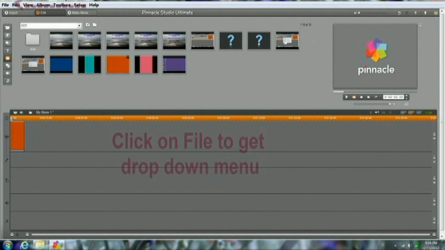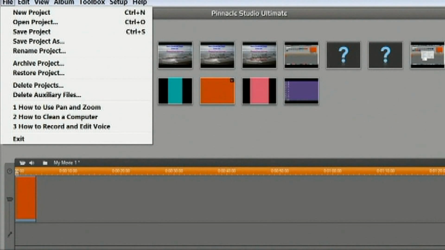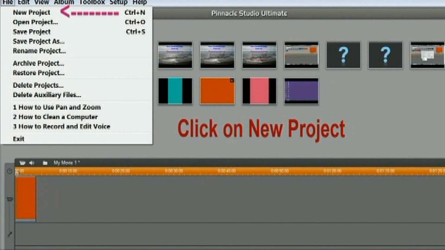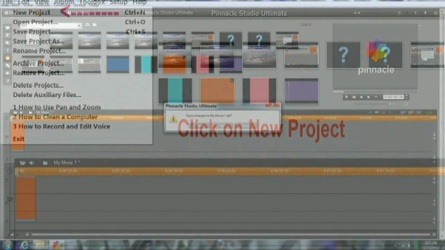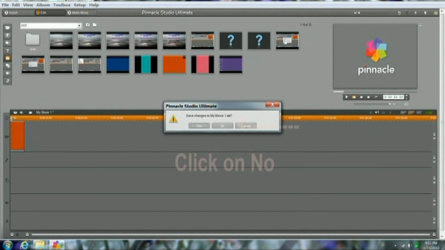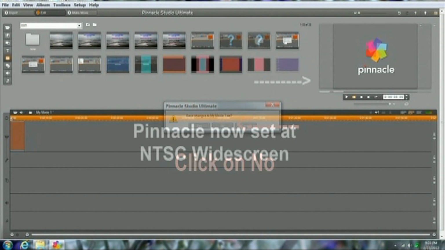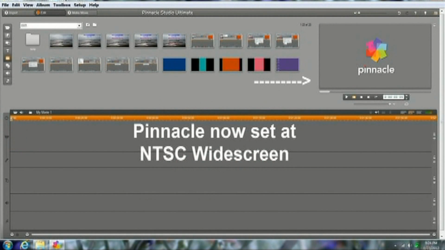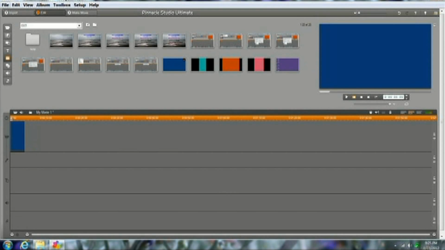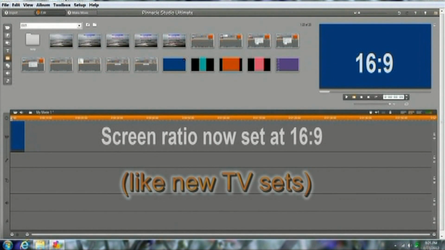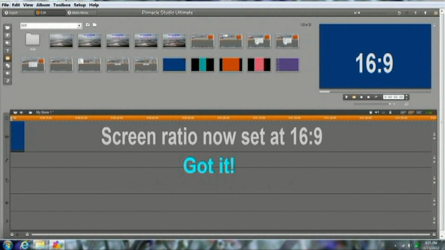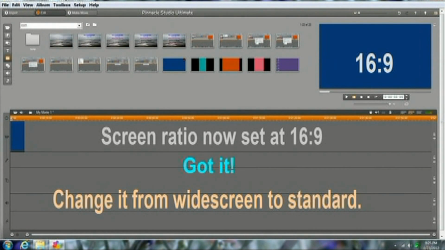Nothing has changed yet. Click on File to get the drop-down menu. Click on New Project. When asked to save, click No. Pinnacle video screen is now set at NTSC widescreen. The screen ratio now is set at 16:9. Let's repeat the process.